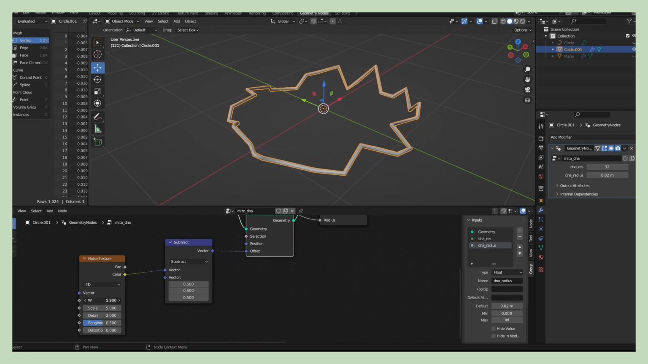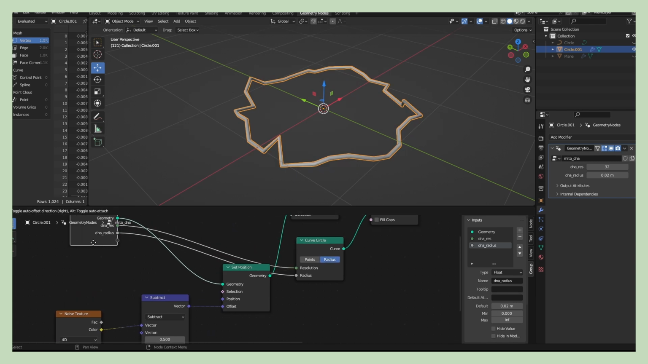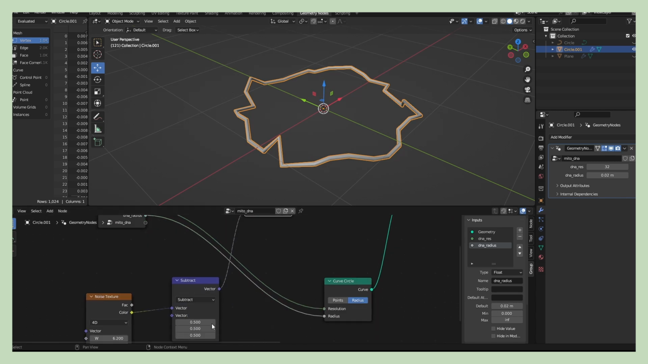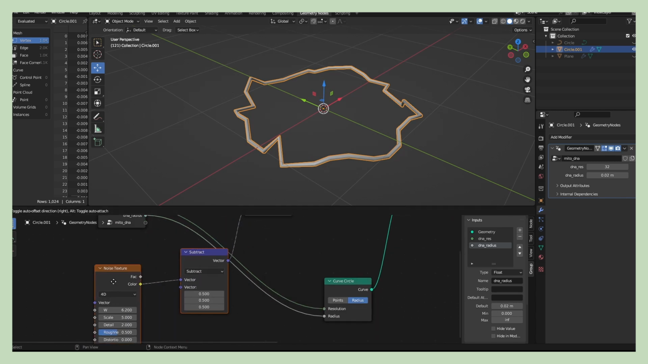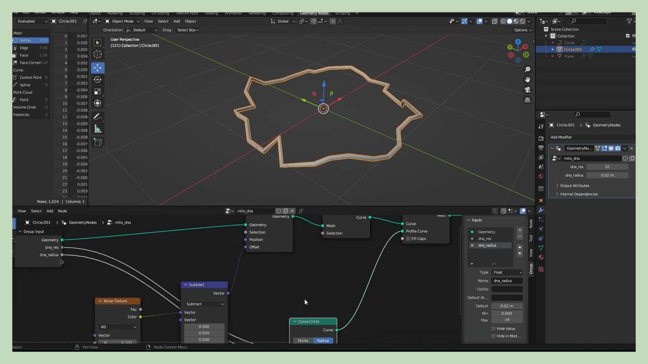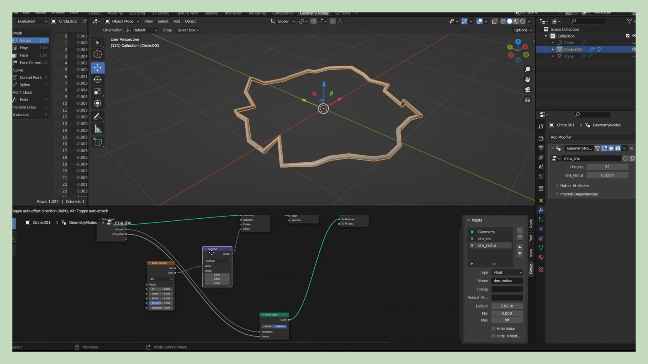So at this point, we don't really want this to just be a regular circle, so we'll add in a little bit of a noise texture, and as every other tutorial will tell you, add in a vector subtract to subtract 0.5 from that offset.